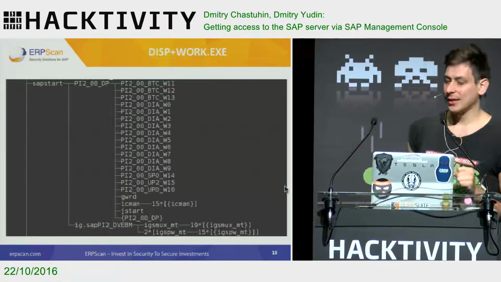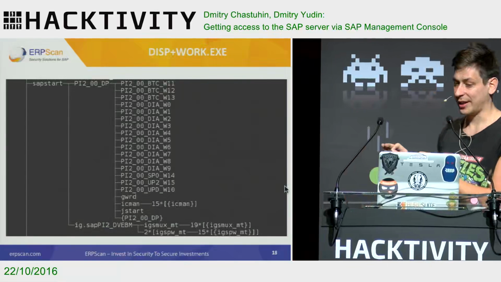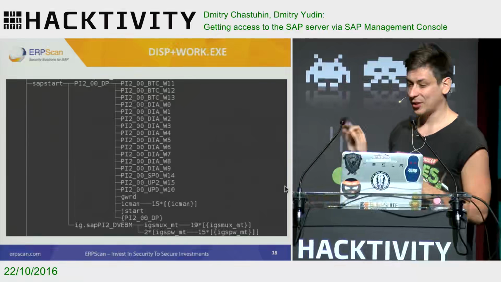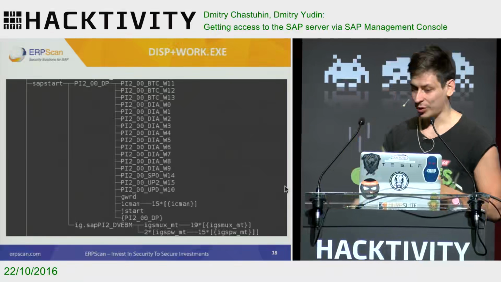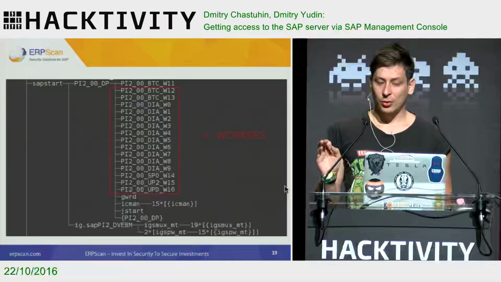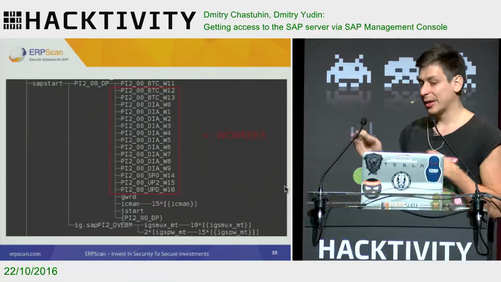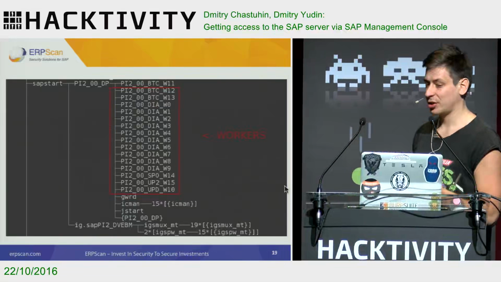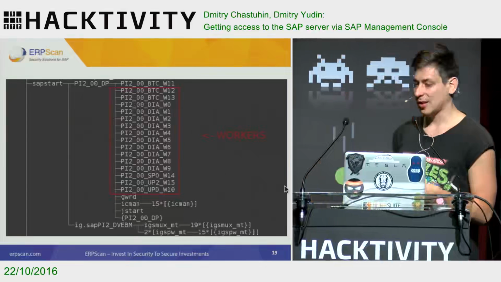Let me show you. That's how the situation looks on the server side. As you can see, the process SAP start created a lot of children of the disp+work process. Also, you can see a lot of other processes like GWRD, it's the SAP gateway, ICMAN, it's the Internet Communication Manager, and the GStart process responsible for the Java stack of SAP, etc.